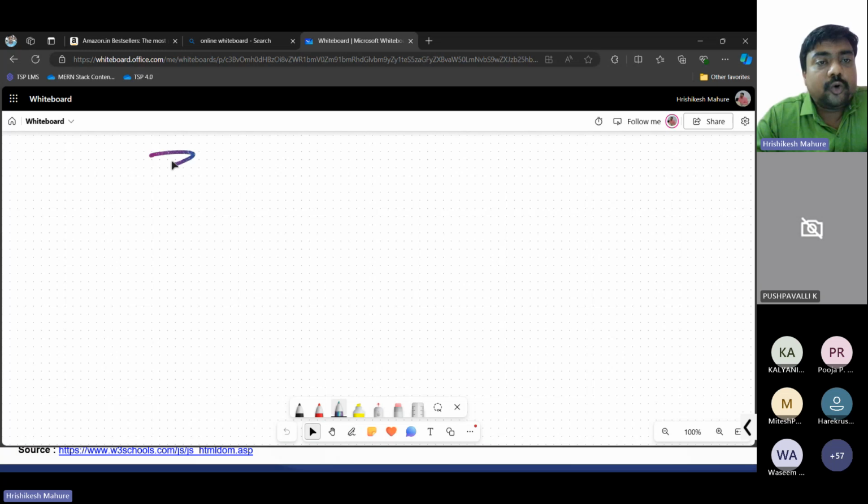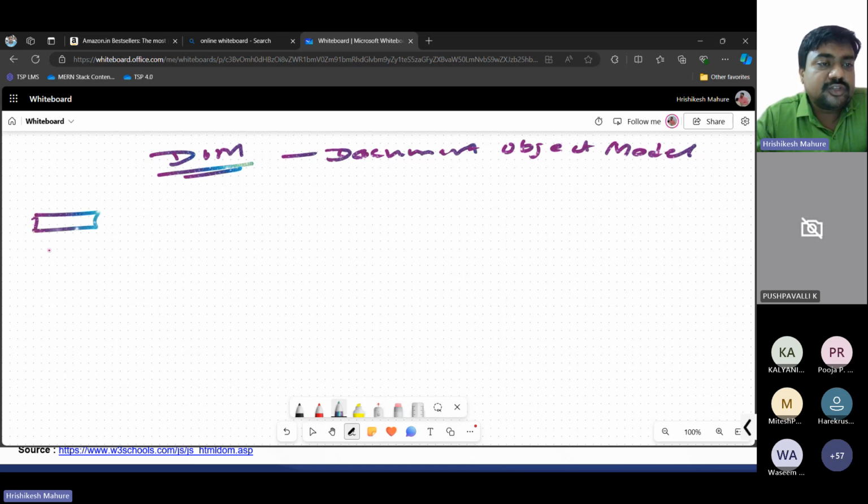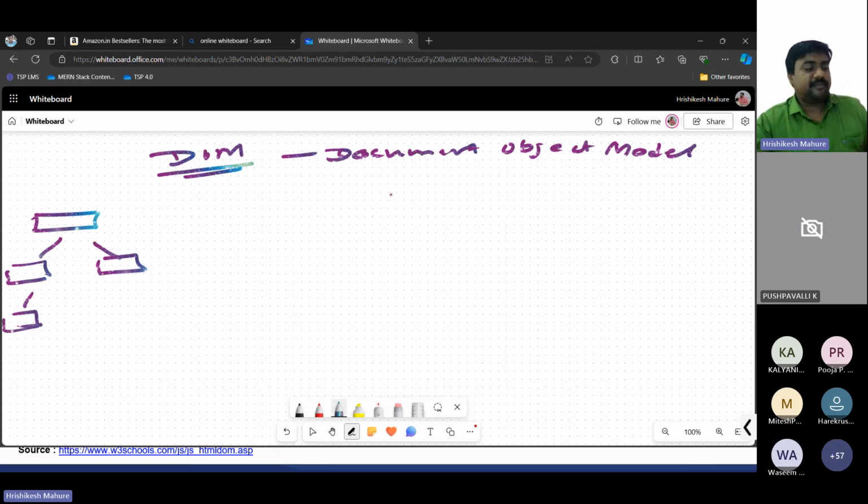So now, what is the DOM? DOM stands for Document Object Model. This is a kind of structure like a hierarchy, or we can say a tree. This structure is generated by the browser only. So now see, what is the use of the DOM?